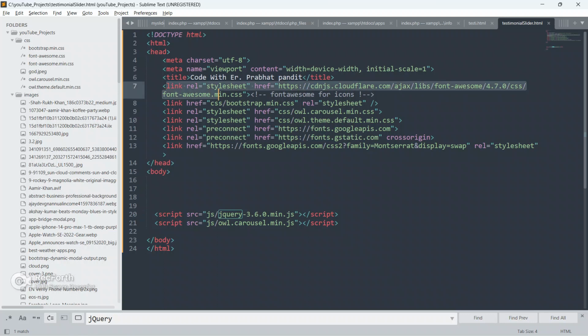This is the link for Font Awesome. This is the link for Bootstrap. This is the path, and this is the link for the owl carousel style sheet. This is the theme default style sheet. This is the Google API link for Google Font. I have used Google Font in this project. So let's get started guys.